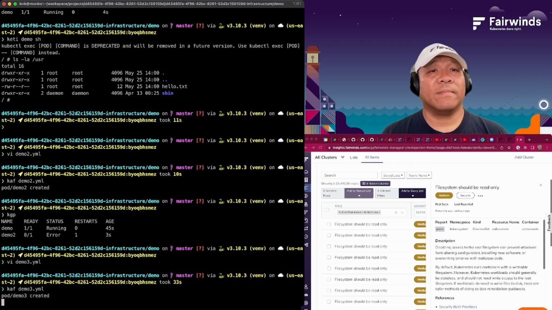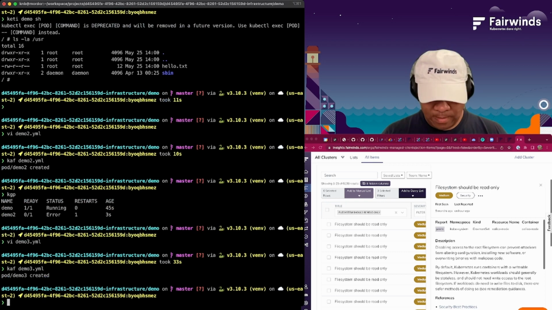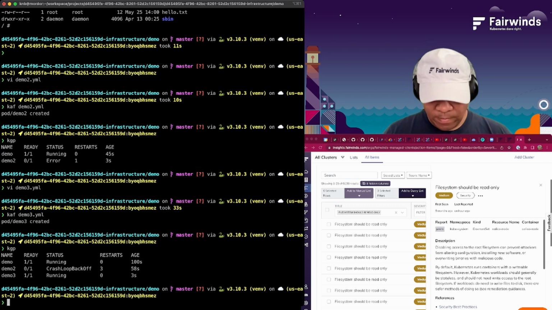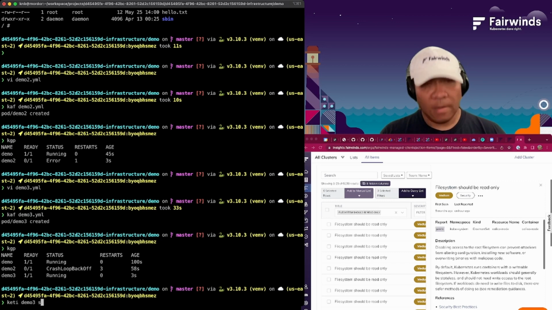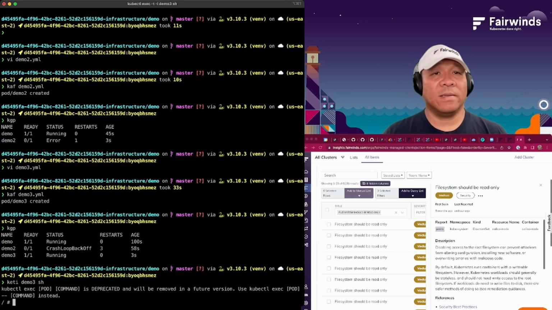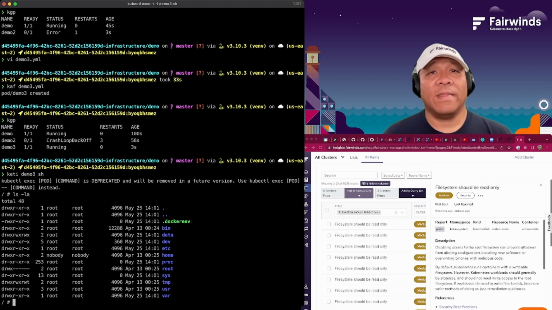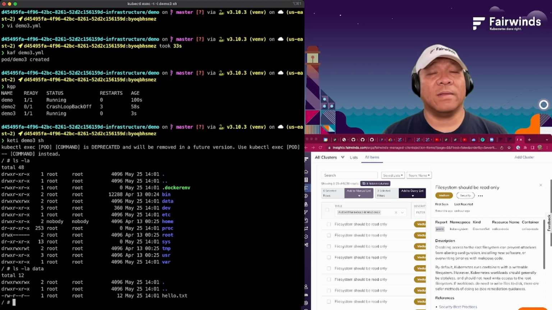And let's deploy that. A status shows that it's running. And if we shell into the pod and list the root file system, we can see now that we have a directory called data. And if we list it out, we see that our file is written there.